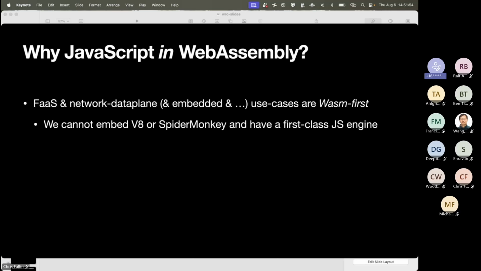So first of all, you might wonder, why JavaScript in WebAssembly? Why not just use V8 or SpiderMonkey or any other JavaScript engine? Well, the use case for this kind of thing is in function as a service or data plane or embedded type environments. At F5, we are running WebAssembly in a network data plane. Other folks run it in edge compute in the cloud. And these are what I'll call Wasm first use cases, right? So these only accept Wasm modules as a unit of execution for user code and not JavaScript or other languages.